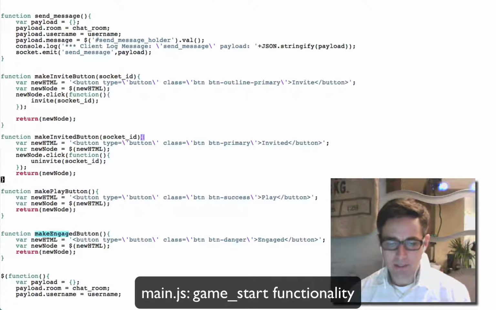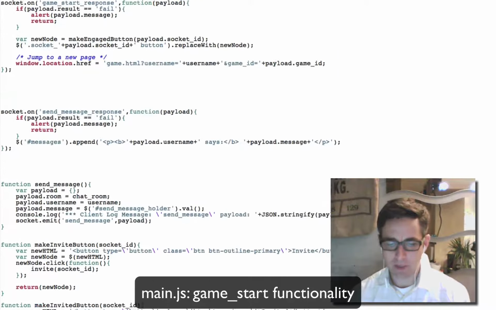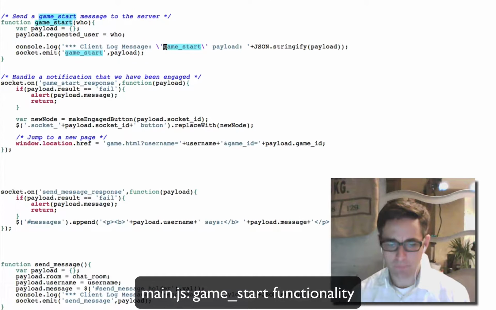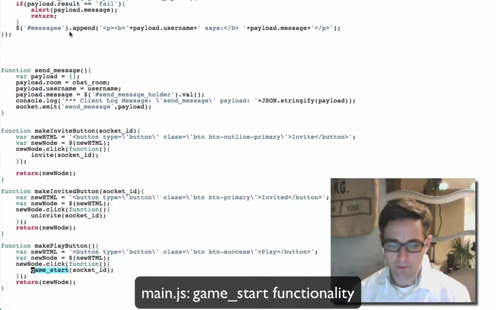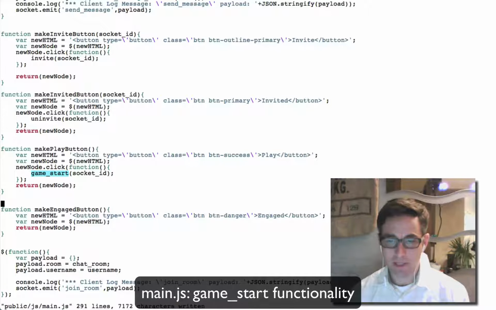Well, just like these guys, if we have a play button in place, we're going to need to add a function to our play button so that when someone clicks on it, we call game start with the socket ID. And so that'll start our game. Let's go up there, make sure we called it right. Okay, so we'll call our game start button, and that'll be great. And our make engaged button is fine, and it doesn't need any click result because it's only going to be there briefly. And so that should be everything we need on the client side.